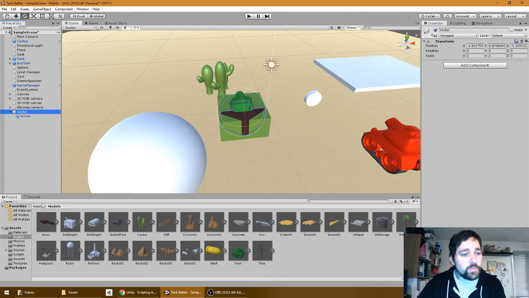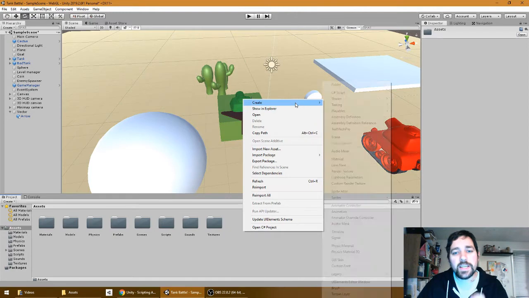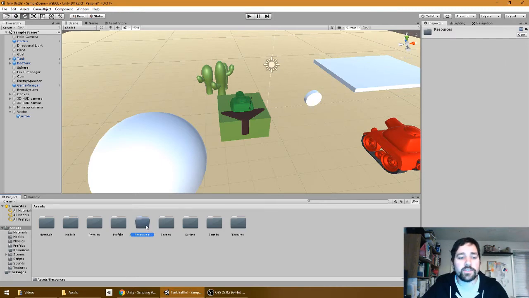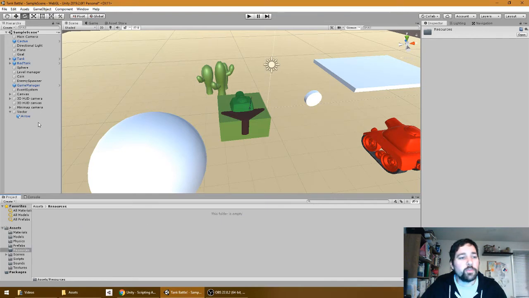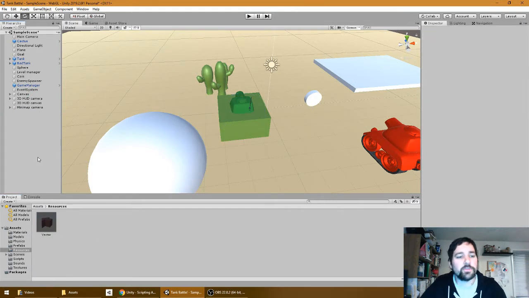So let me go back to my project panel, and I don't want to put it in my prefabs folder right now. I want to put it in a special folder called Resources, with a capital R. What's special about this folder is that anything in it will be picked up and recognized by Unity as something you can access at runtime. So not just in the editor, but we can write code that loads files from this Resources folder. So let me open that up, drag my vector object in there, and then delete the one from my scene.